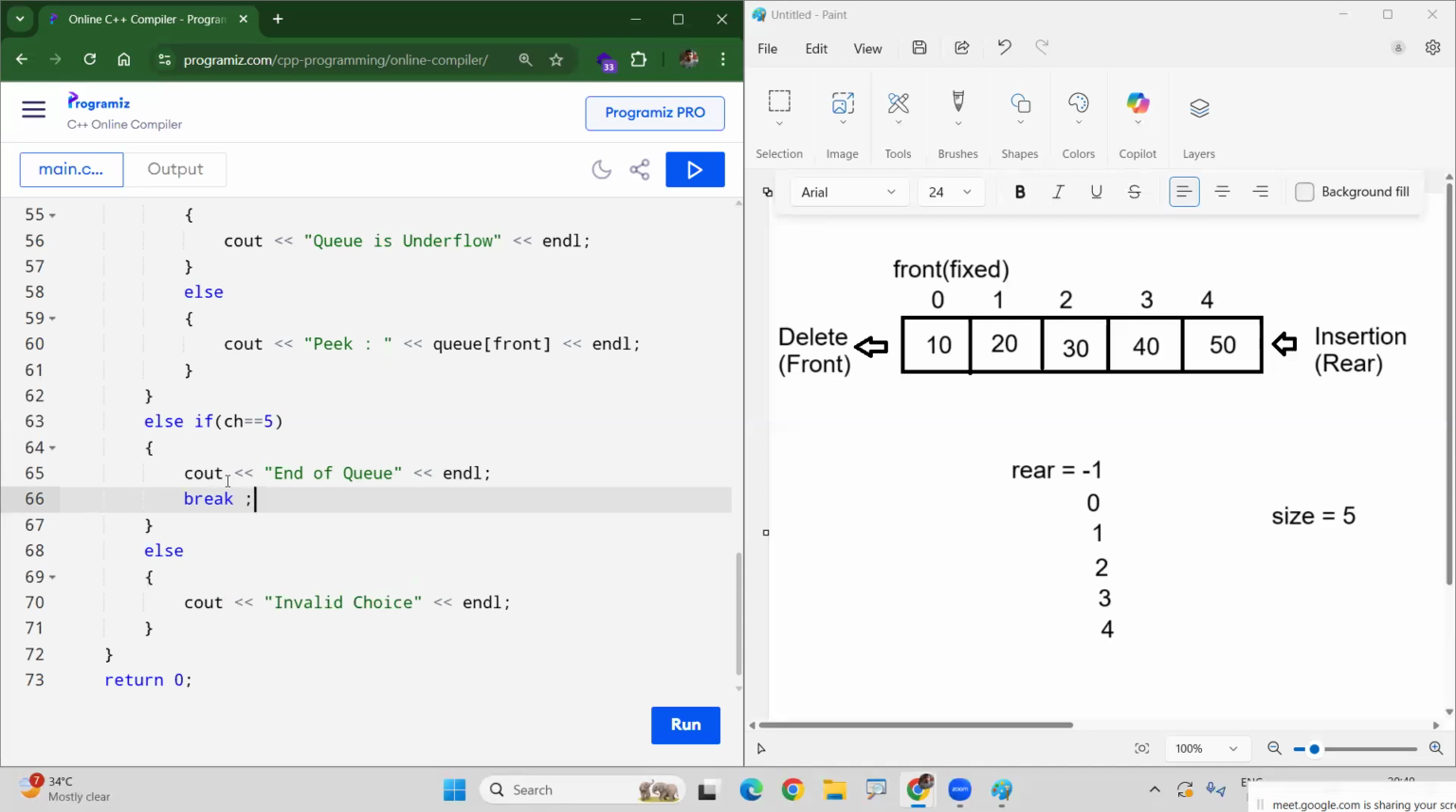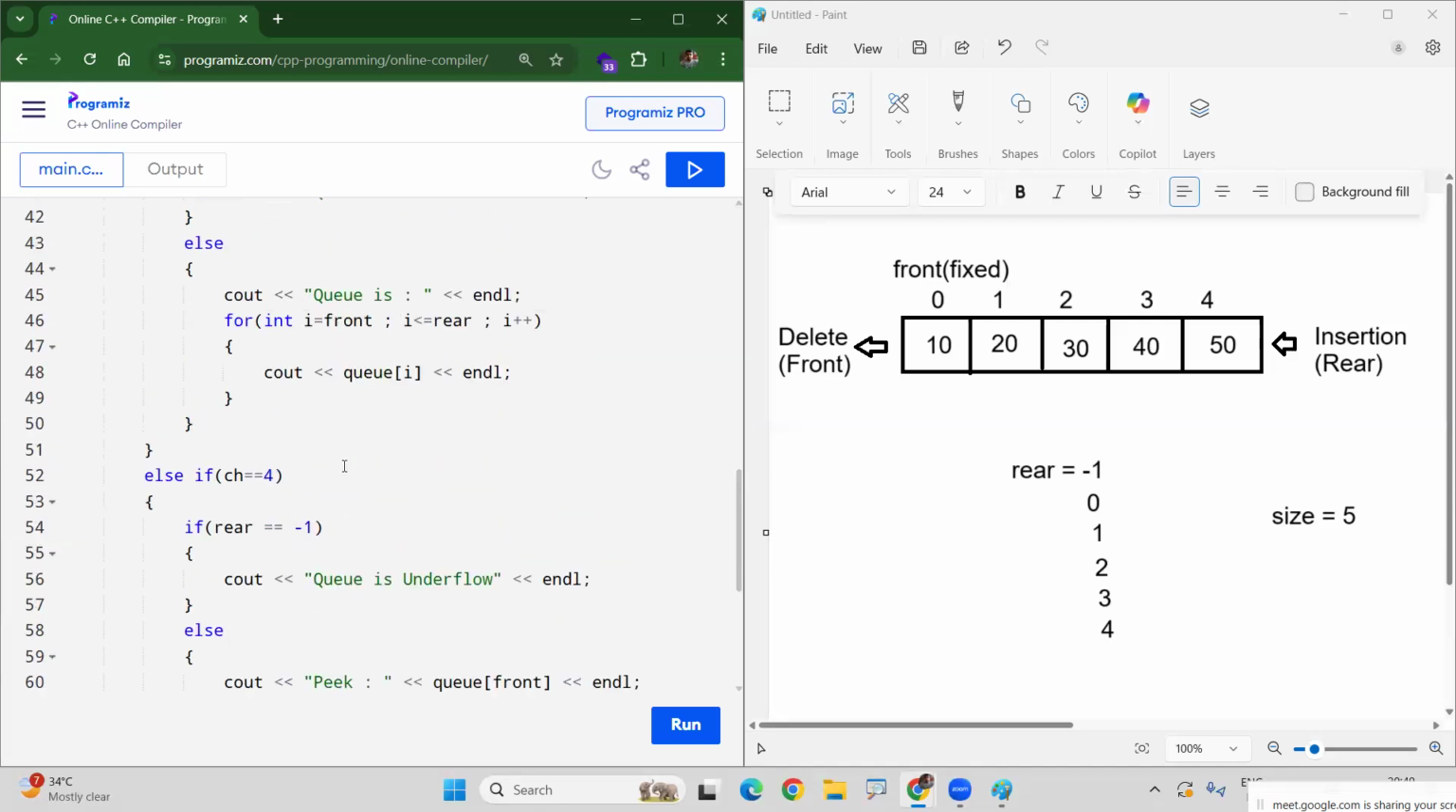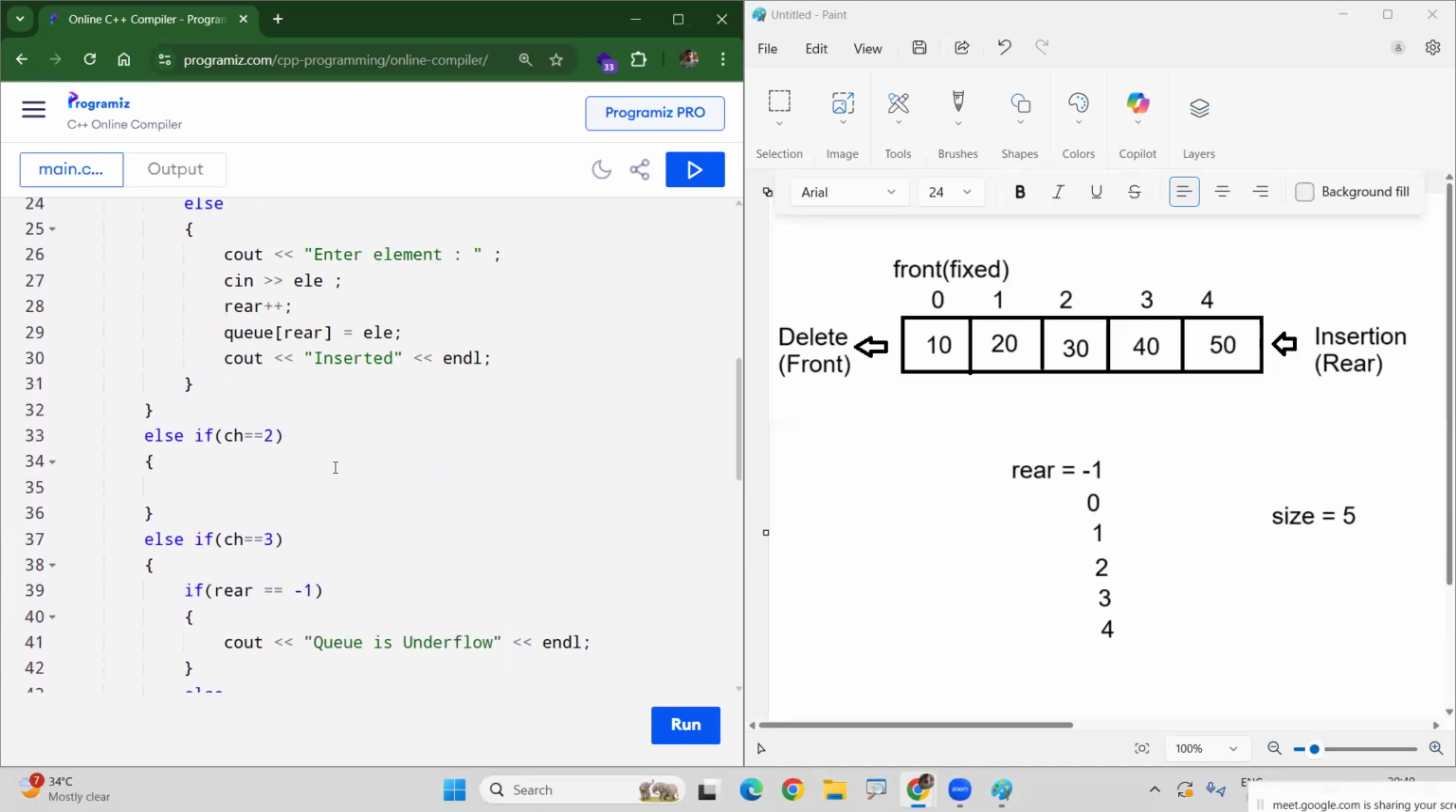Only the concept here we need to understand in Q is the limitation of Q. That's the only reason double-ended Q and circular Q were introduced. So what is the reason? This is the only reason. Just imagine if you are in the queue line.